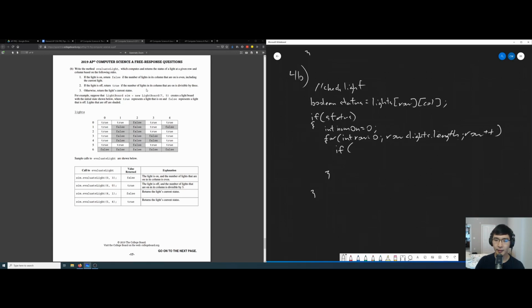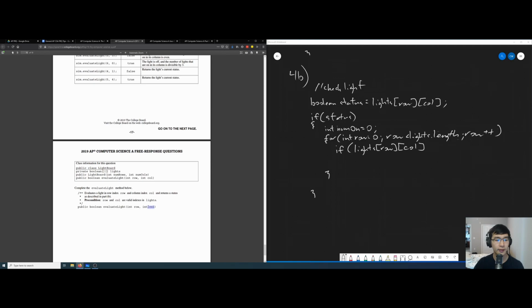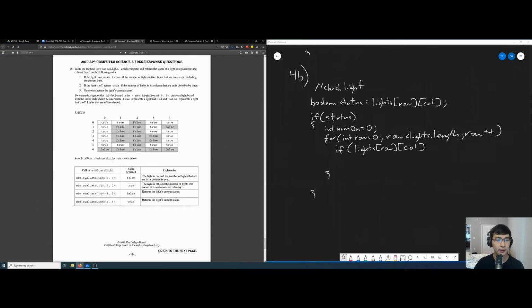If lights row and column, that variable is given to me right here. That's the column I'm looking at. So if this light is on, I'm going to increase num on by 1. Okay.